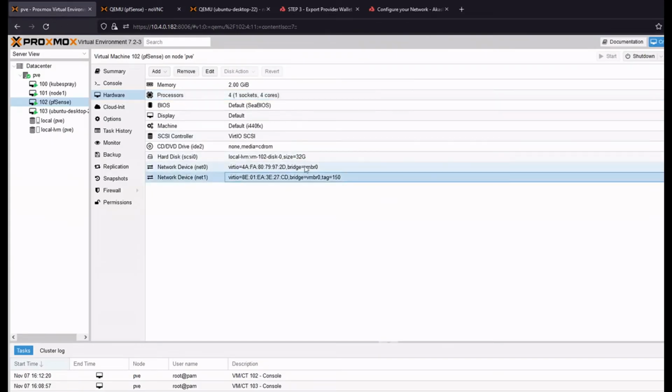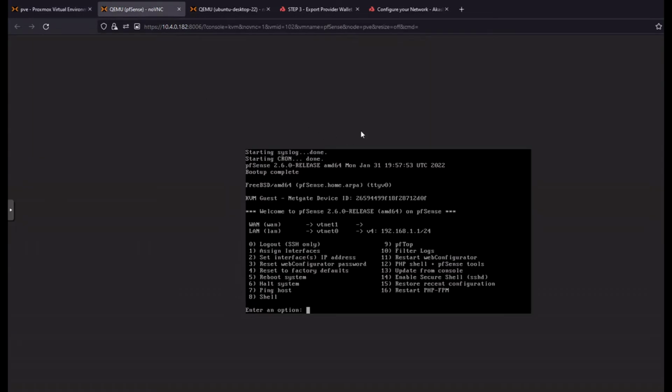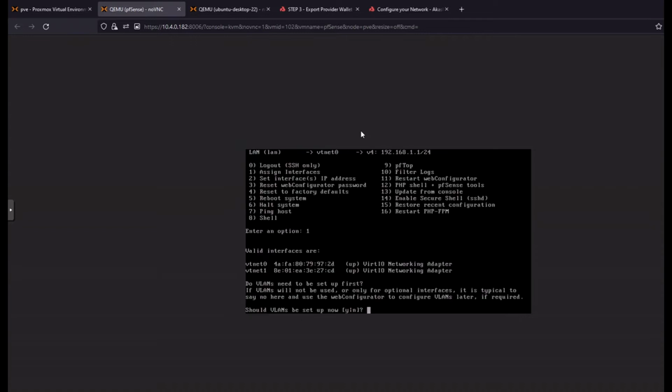One more time, the pfSense has two interfaces. One of them is tagged, the other one is not tagged. The tagged one will be the WAN side, the untagged one will be the LAN side. We press number 1 here. Should VLANs? No, we're not using VLANs on the pfSense.